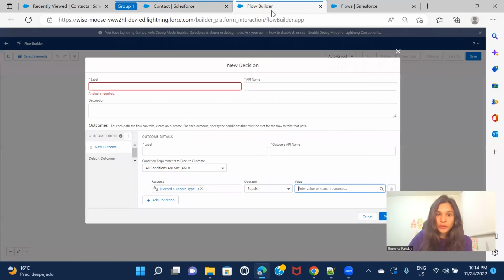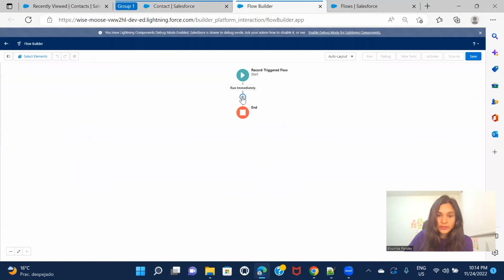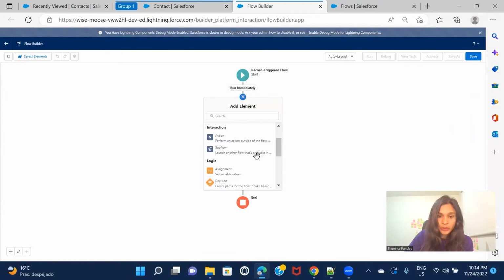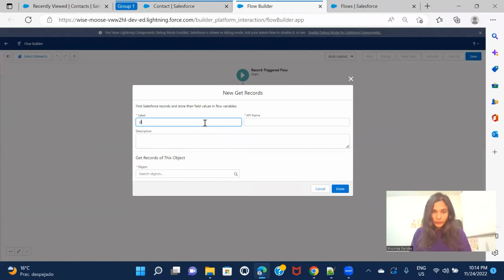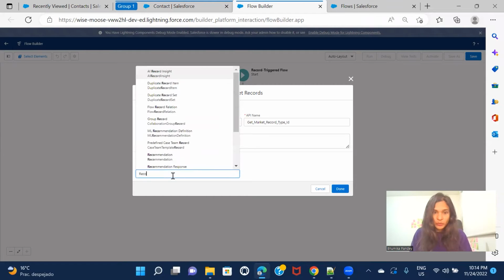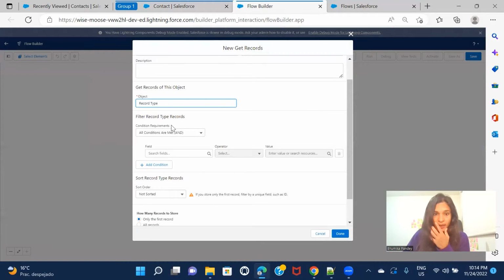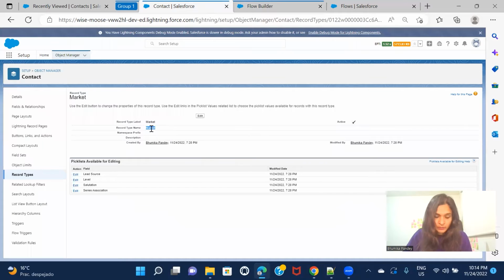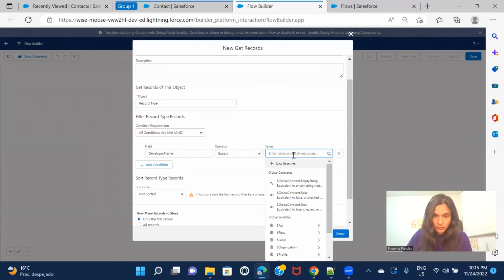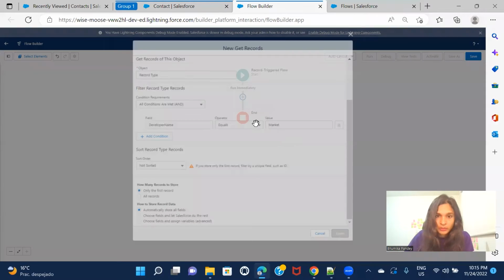So let's just go to the flow builder and cross it out, because we cannot directly do it. I just told you the reason. So I'm going to query the record type, okay? So get records, get market record type ID. Here the object would be record type. This is the object that we have in Salesforce to query the record types. And here developer name equals, for market, it is market. All right, and then done.